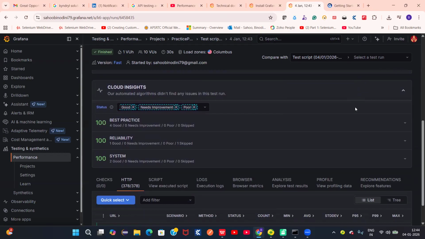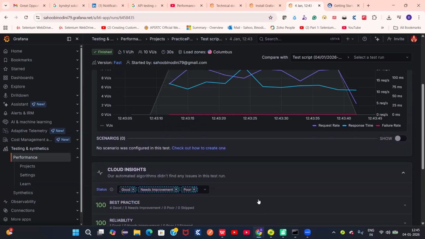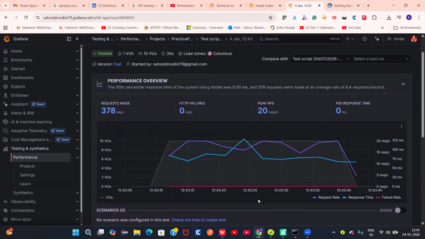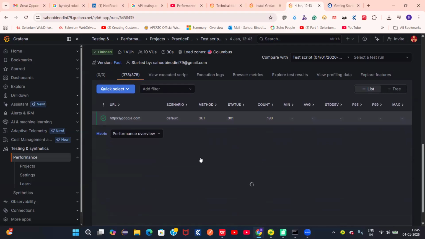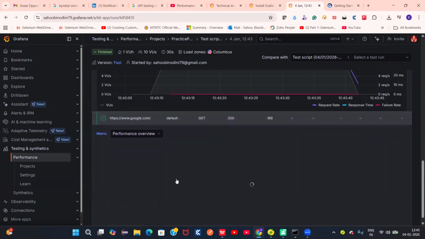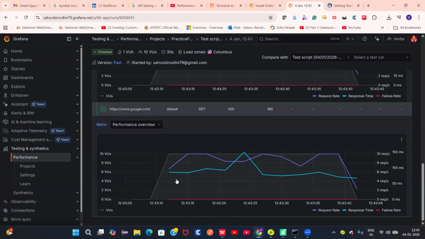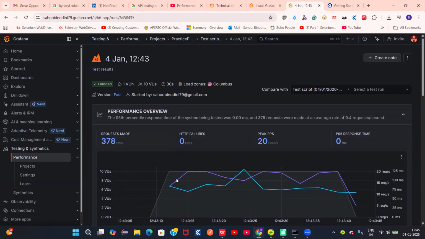And if you go downside, here you will get whatever the APIs you have hit, what the count is, and whatever the output they got. So this is the detail. If you want to go into more detail, just expand by clicking the URL, and you will get to know all the details about your execution. And the requests per second, check out everything is here.